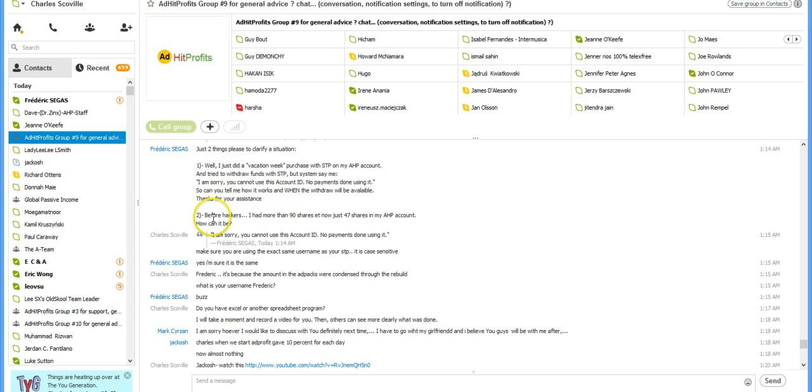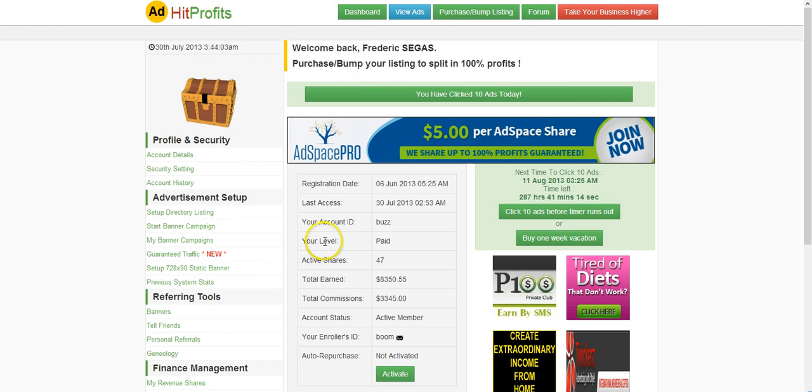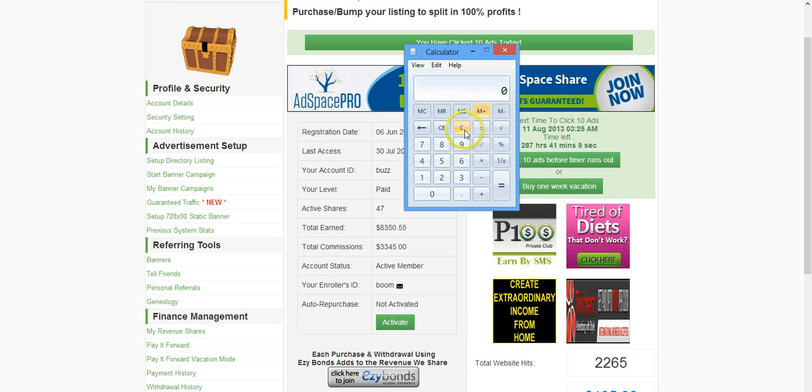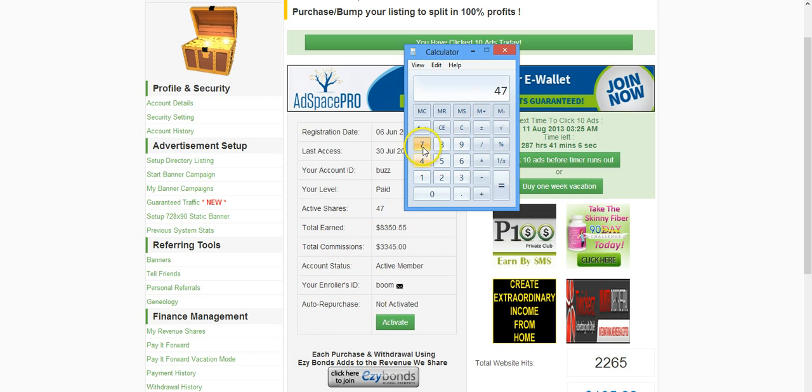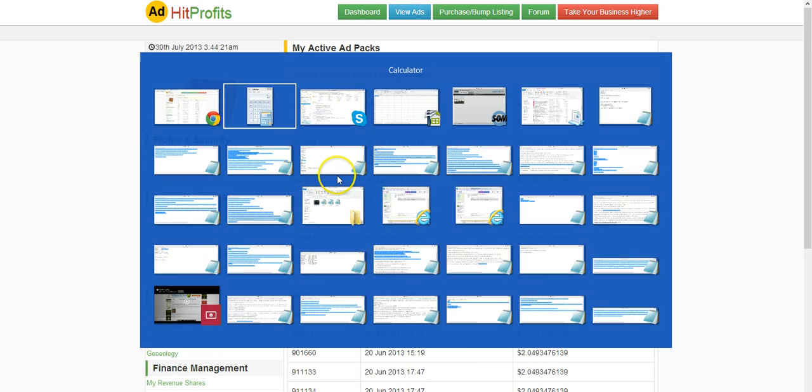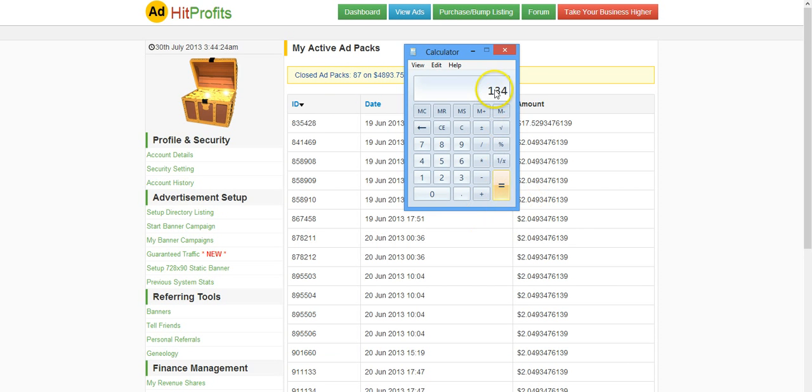And they're saying, I had 90 shares on my account, but now I only have 47. How can that be? Now, to clarify and reiterate this, you have the same amount of shares as you had before, and I'm going to show this right now. It says you have 47 active shares. But if you go to your calculator and you say 47 active shares and you add the amount of closed shares, 87, you actually get 134.